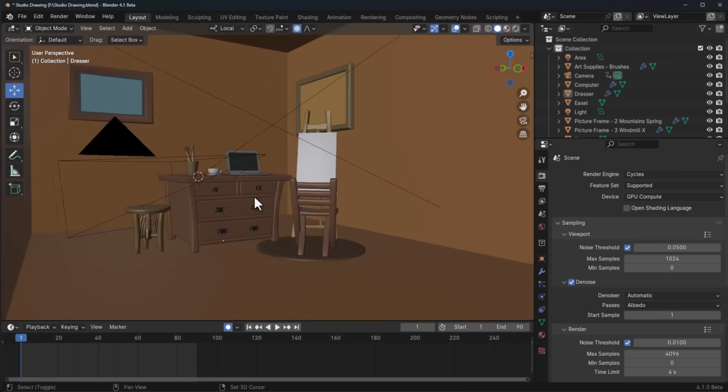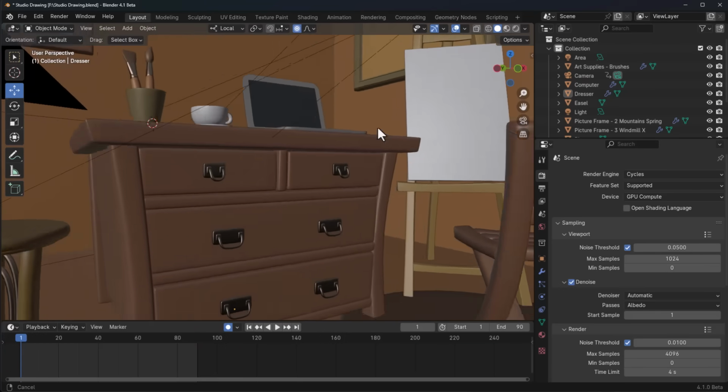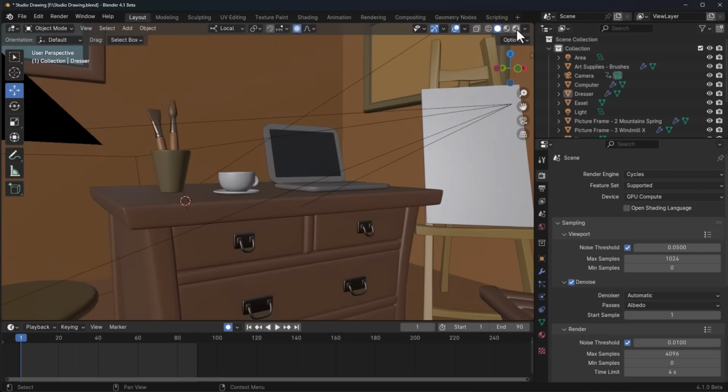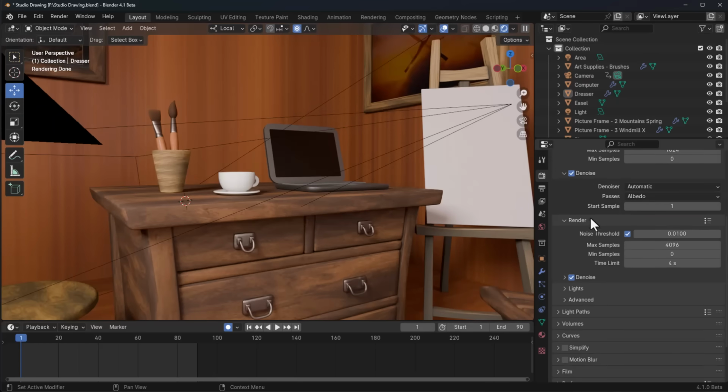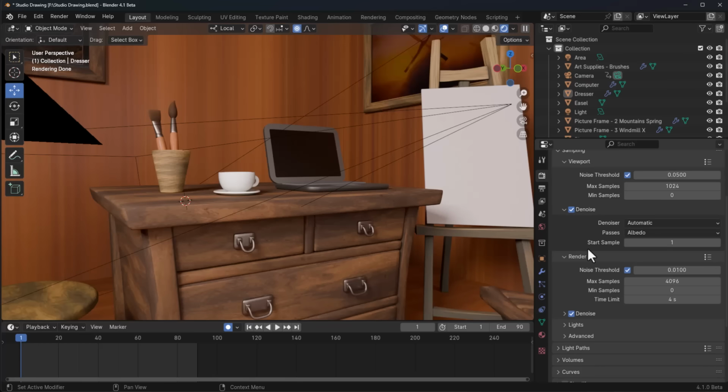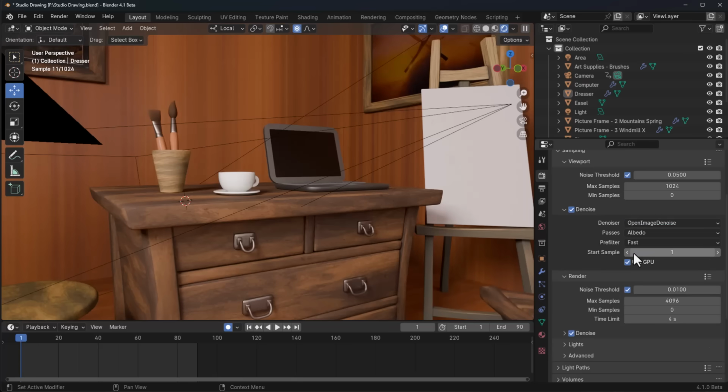And if we take a look at this in Blender 4.1, you can see that this is actually working. So if we go over to our rendering with Cycles, make sure that this is GPU. And if we go down to where we have our denoise, we can toggle this from OptiX to Open Image Denoiser. And once we turn on Open Image Denoiser and say use GPU, that starts using GPU.